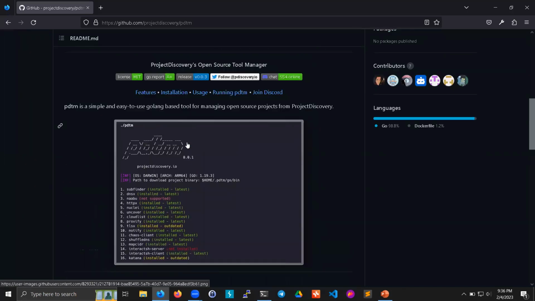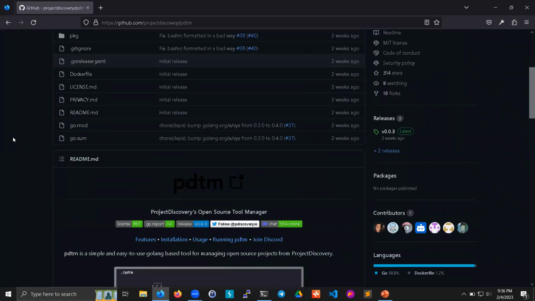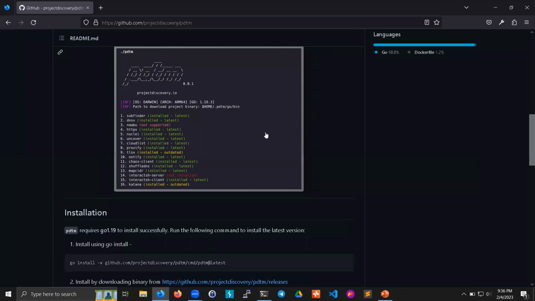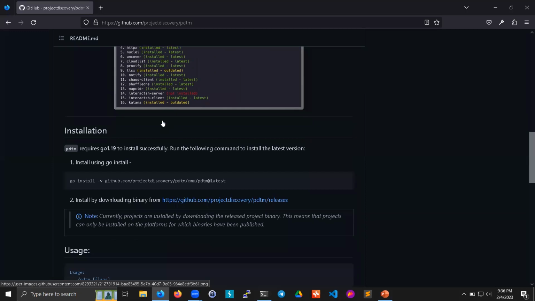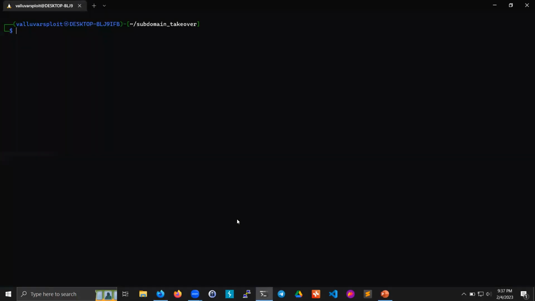So if you want to install these tools using one command, or else if you need to install, we need to look for the latest one and keep our tools updated. In this case, we can use PDTM and manage our tools. It's a tool written in Golang, so first we need to install Go, and then we can use this command to install this tool. Once we installed it, we can use the tool.